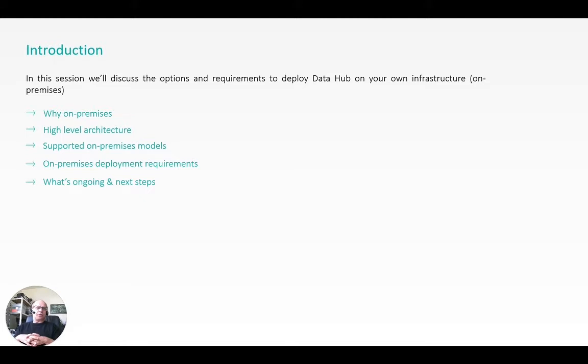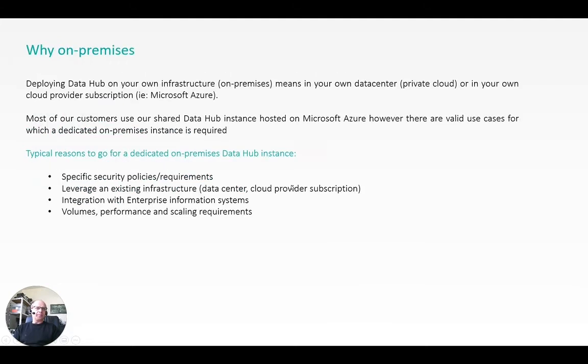I'll then switch to the different models we support to deploy on-premises, data center, cloud provider, and so on. And these deployments come with some requirements that you need to fulfill to be able to deploy on your infrastructure, and so we'll review this together as well. That's the 4th section, and I'll finish with a brief explanation about what is currently ongoing at Opinum regarding on-premises deployment and what are the next steps on our roadmap. All right, let's go.